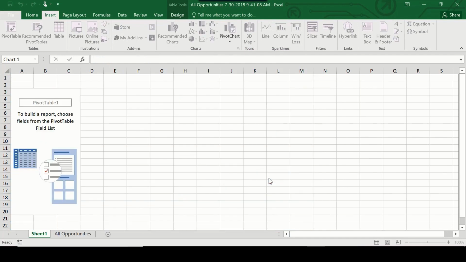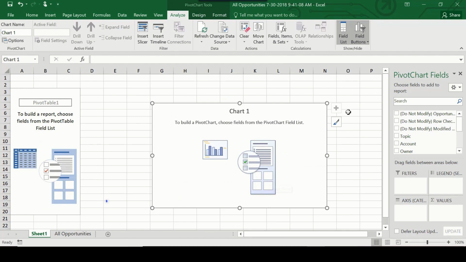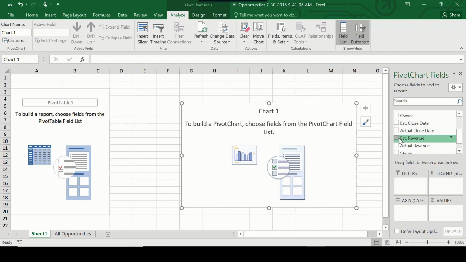Now when you do this, it should open a separate sheet for you to work on. If it doesn't, you can click this icon to add a new sheet. Now within this pivot chart pane are a list of fields you will use to add data to the chart and table by selecting the box and dragging the field to the proper spot.